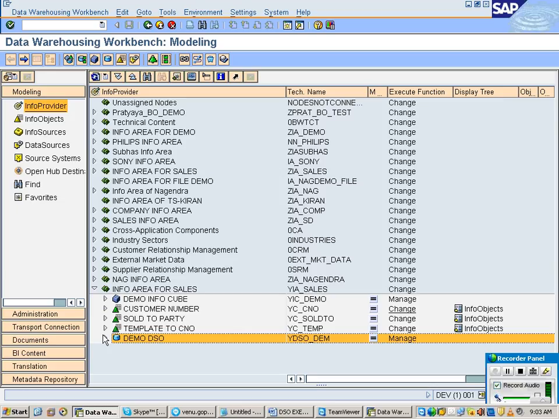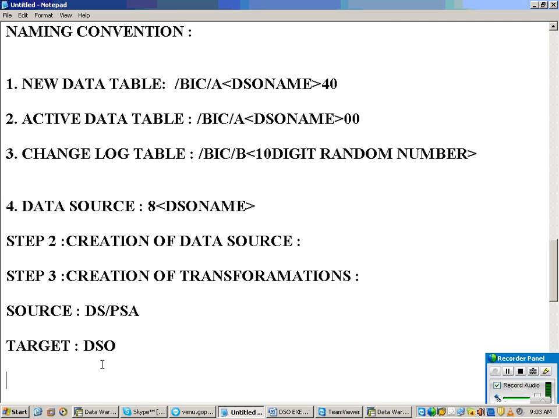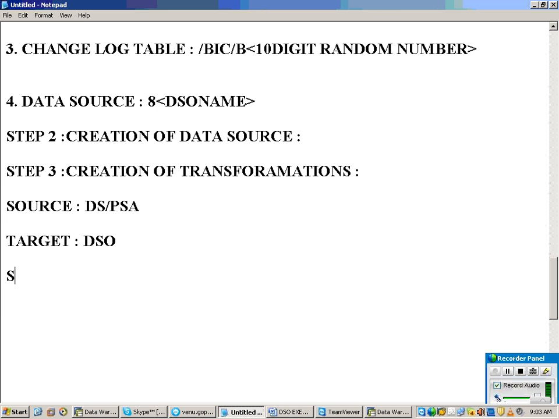Now from the DSO I need to send it to our InfoCube, right? So that means my next step is I'm going to create one, creation of an InfoCube.